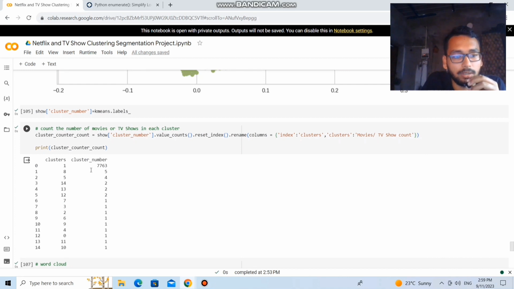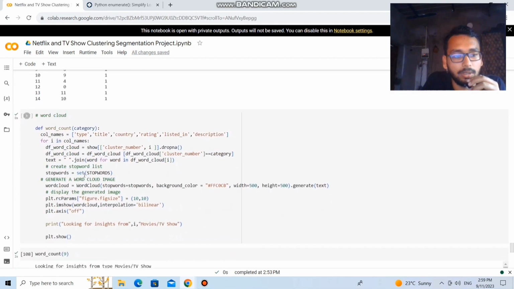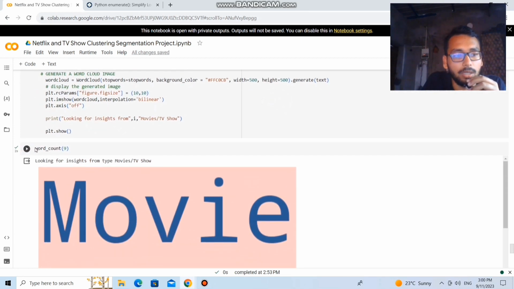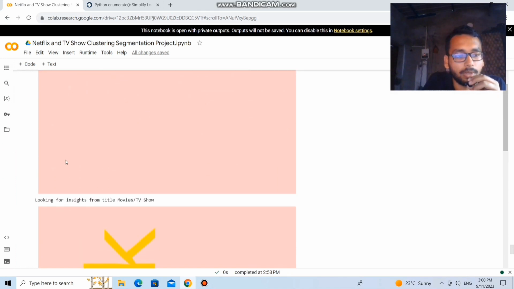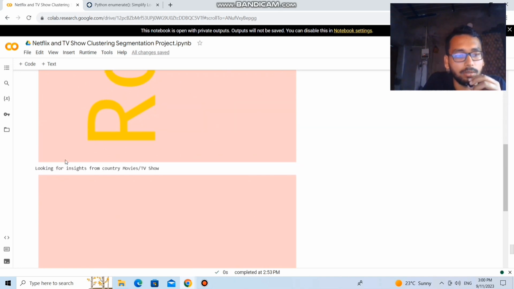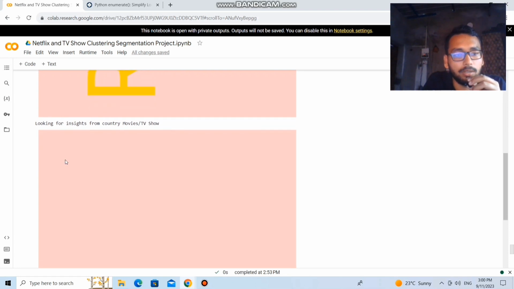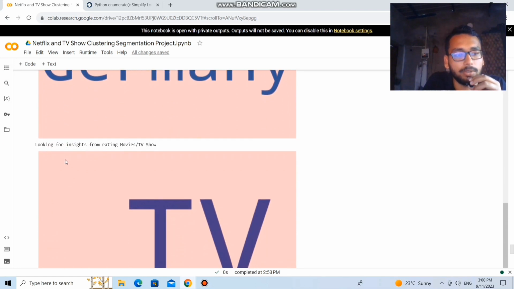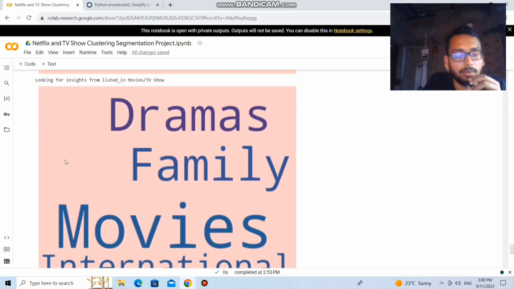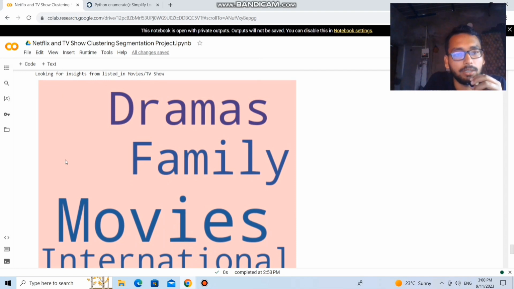So in the first cluster there are 7,763 total movies and TV shows, and let's go for the word cloud. So looking at word count 9, looking for insights from the type of movies or TV shows, insights from the title of movies and TV shows, insights from the country, the insights from the rating, and the insights from what the movies or TV shows are listed in.